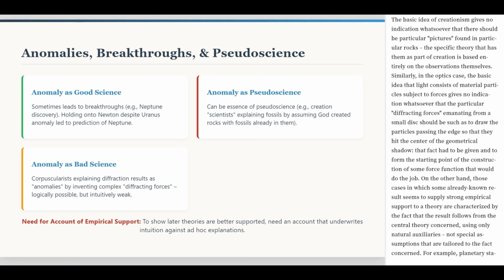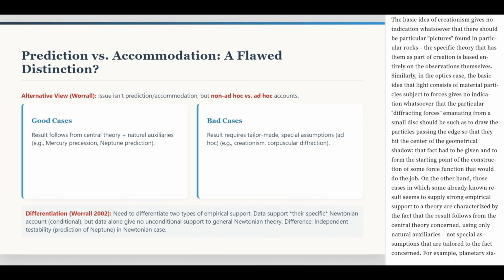The real question is, how do we distinguish between rational accommodation and irrational ad hoc patching? We need a better account of empirical support. A common suggestion is that predictions beat accommodations. Fresnel predicted the white spot in diffraction. Corpuscularists accommodated it. Darwin predicted trends in the fossil record. Creationists accommodated them. Seems intuitive, right? Predictions count more. But hold on, Mercury's precession was known before Einstein. His explanation is hailed as strong support. Time order doesn't seem decisive.